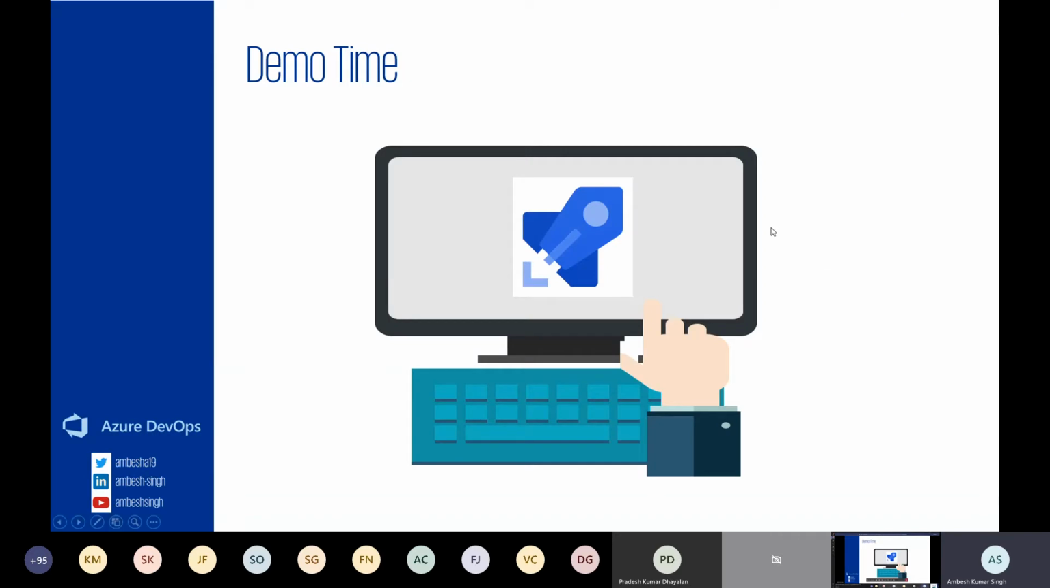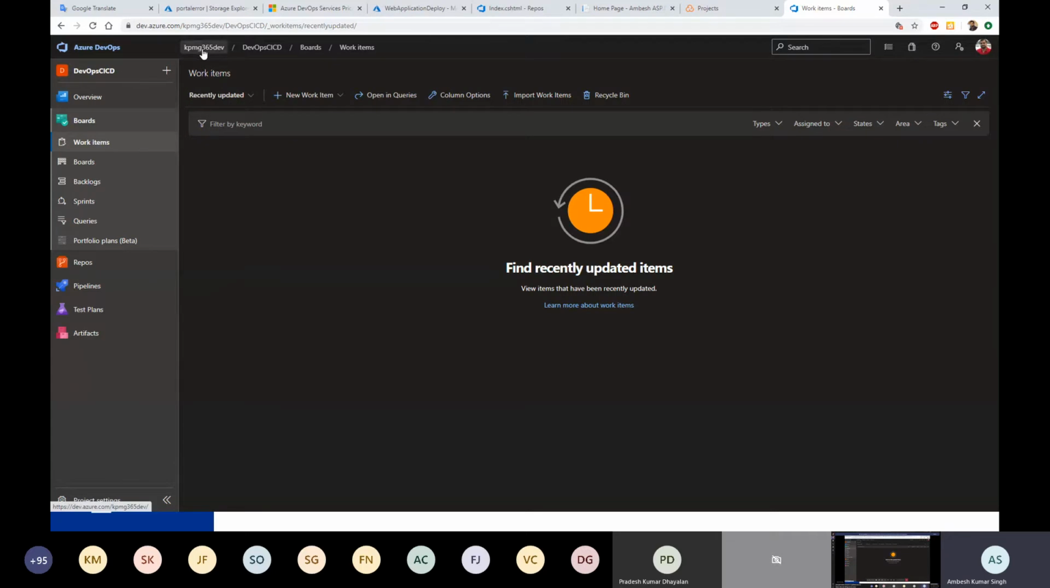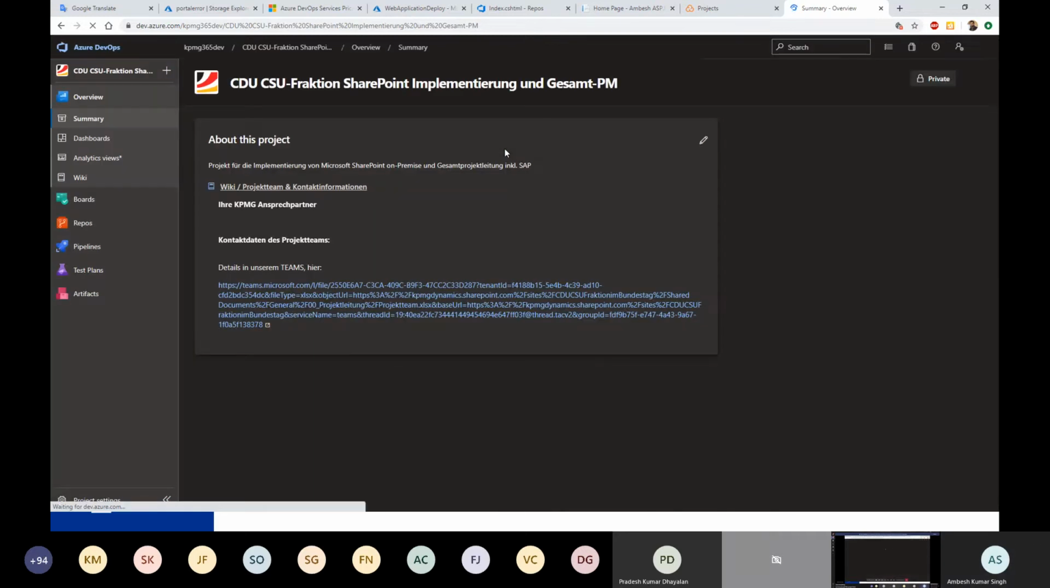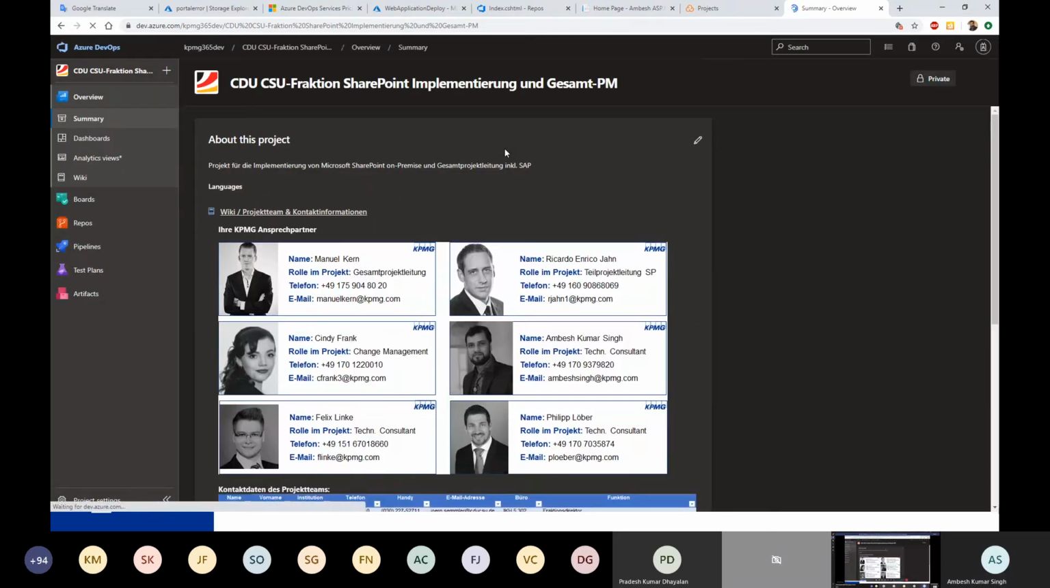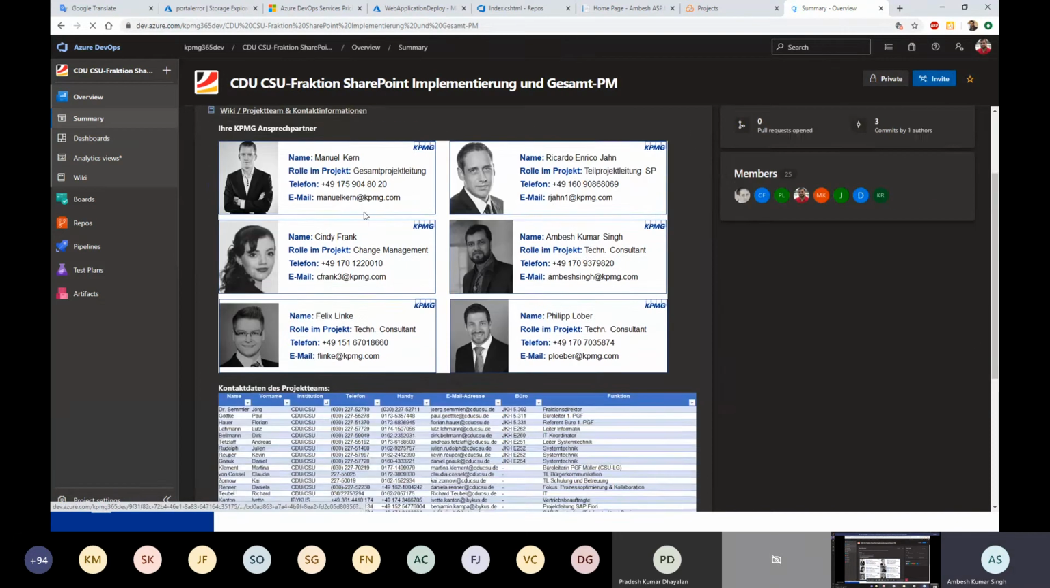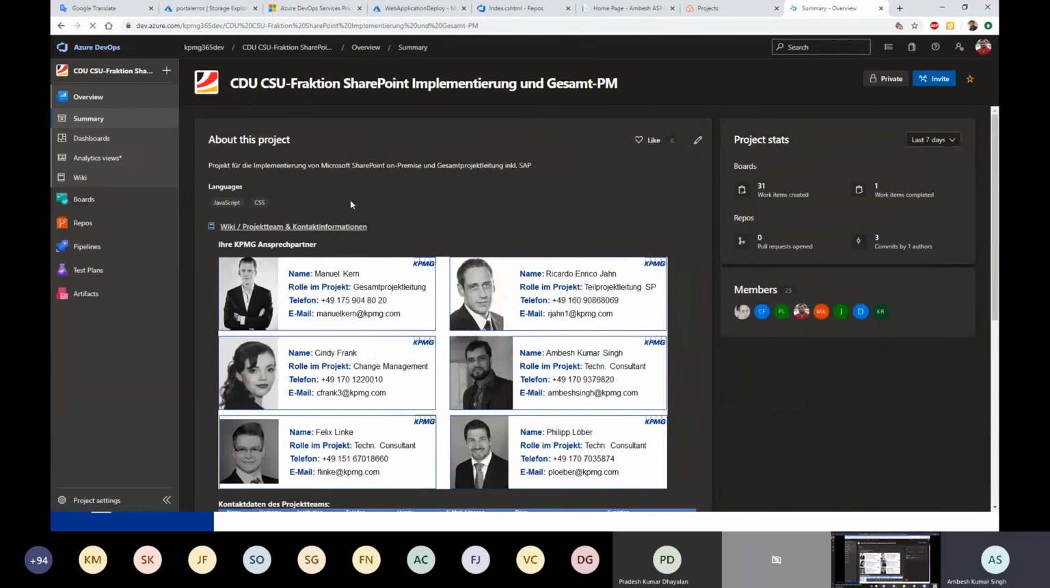Let me quickly show one of the projects where you will see the work items, the boards, wikis, and everything. Let me just pull this project here. So you can get a wiki for that one, to see what all the things are available, just to surface that information.